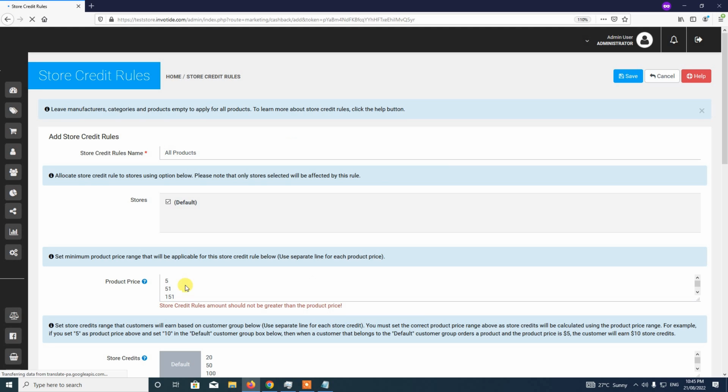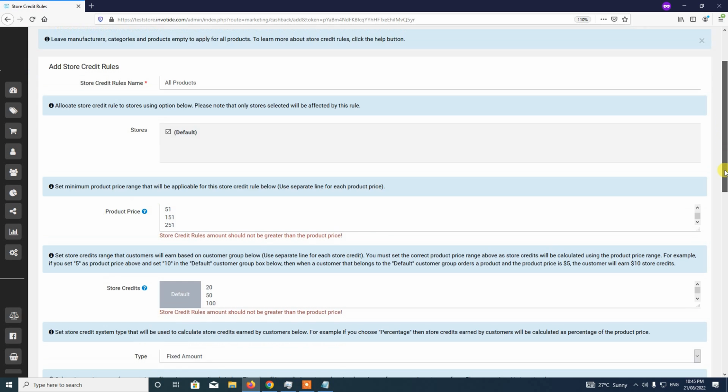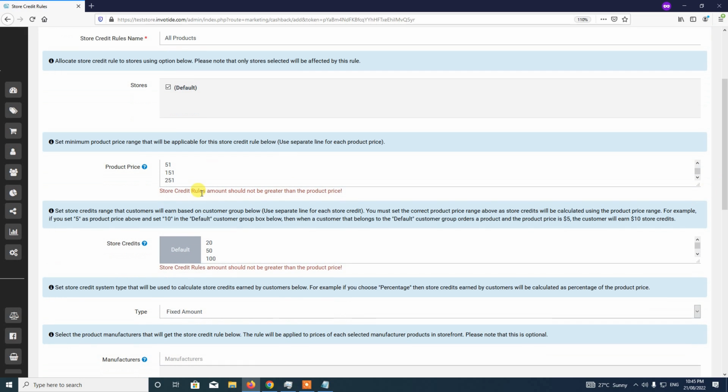Alright, so you can see that when we try to save, there is a notification here that says the store credit rule amount should not be greater than the product price.